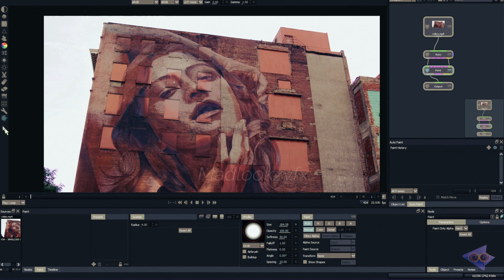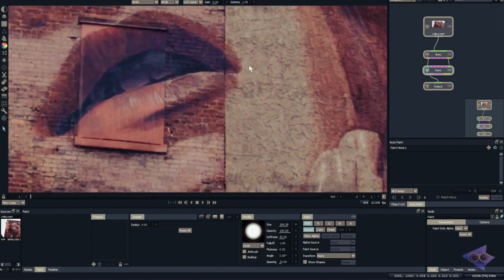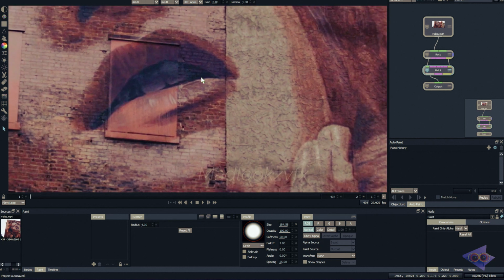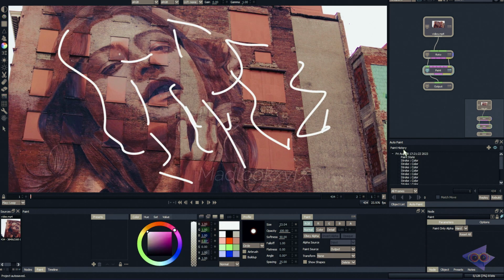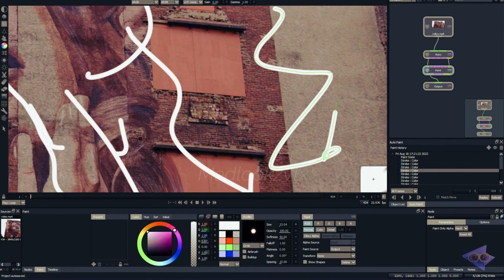Next we have the stroke tool, and the shortcut for that is S. If you see our viewer, you can't see a brush in our viewer. That means this tool can't be used as a brush. Instead, it can be used as a tool for selecting the paint strokes. I'm going to draw some paint strokes right over here. Inside the paint history, we can see there are a lot of strokes, and I can select a stroke right over here, and you can see the stroke is selected in the viewer as well.